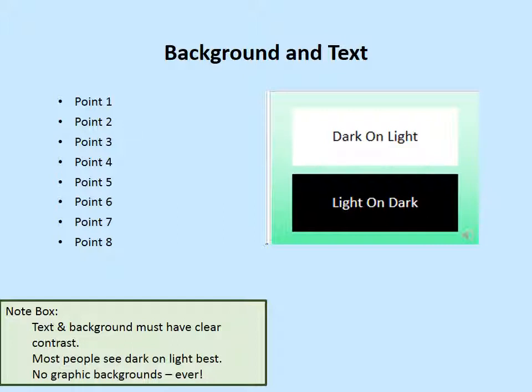You want a good contrast between the text and the background. I've got two examples there, light on dark and dark on light. I see dark on light a lot better, and a lot of other people agree with me. One thing you should never do is have a graphic background. That is a huge thou shalt not.